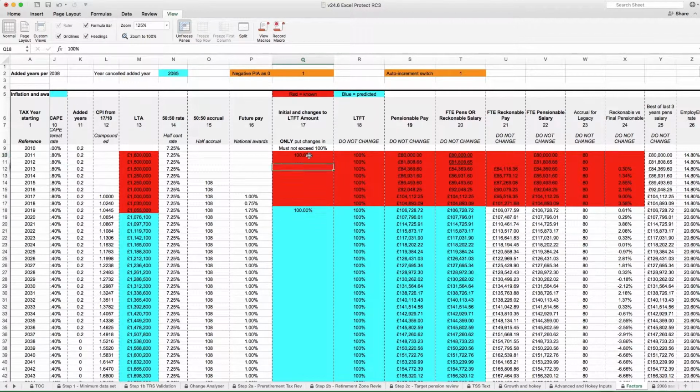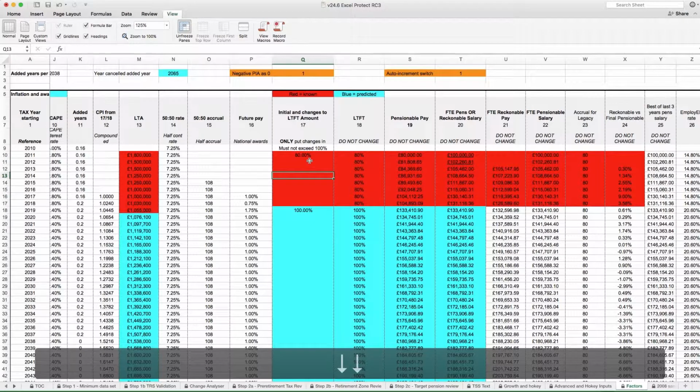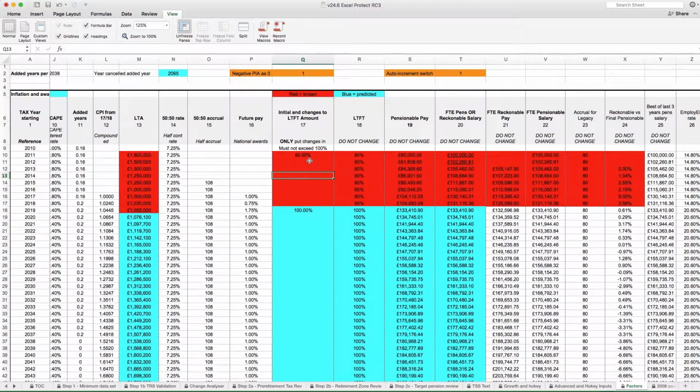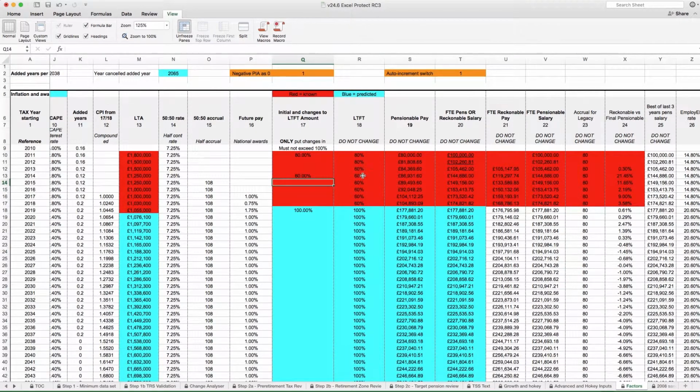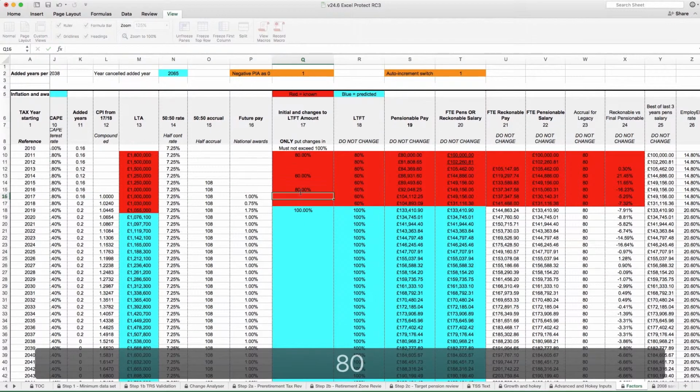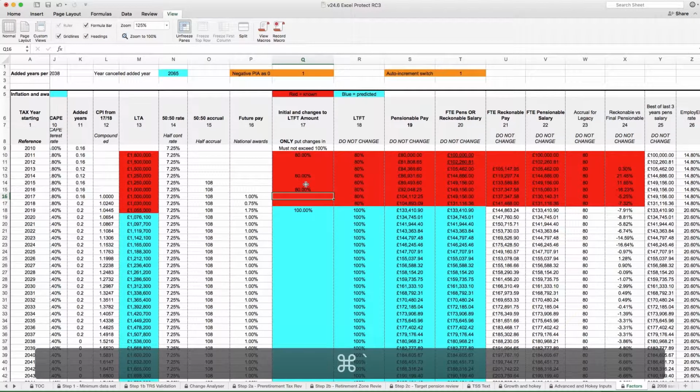But for example, let's say you were 80% full-time back in 2011/12, and then you decreased to 60%. You would just put the 60% change, so you can see that's gone 80, 80, 80, and then 60. And then let's say you went back up to 80% in that year, and you can see that you just need to put in the changes. You shouldn't put in 80, 80 or 60, 60 here, or that will upset the spreadsheet. So I'll just delete those and go back to our previous 100%.